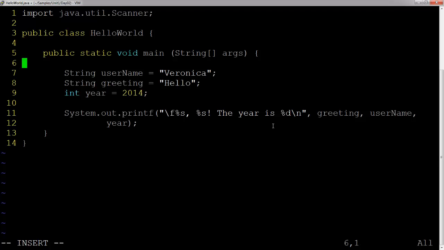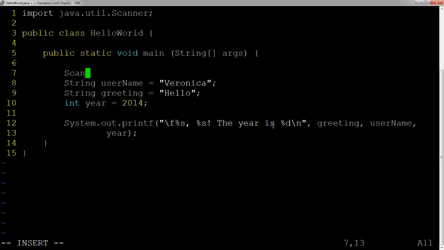And then what we'll need to do is create a scanner. Now I'm going to call my scanner in, because it's where we get the input. It'll be scanner in is equal to new scanner system.in. You can call your scanner whatever you want, and the only part that changes is going to be this word. Everything else is going to stay exactly the same if you're getting input from the user.